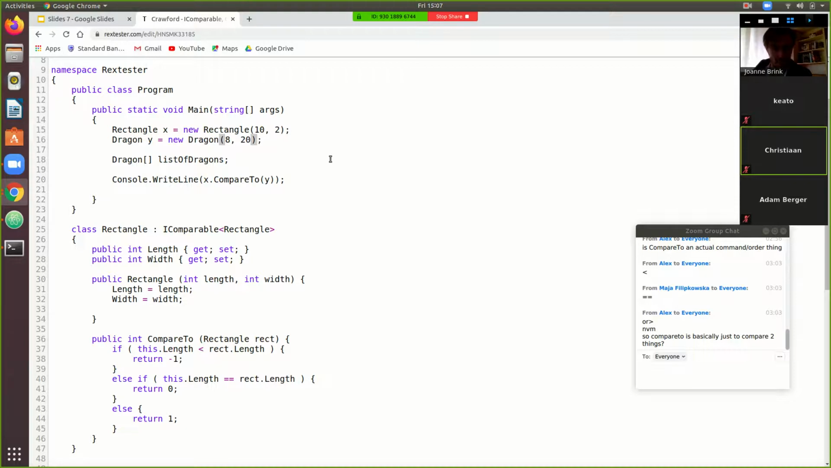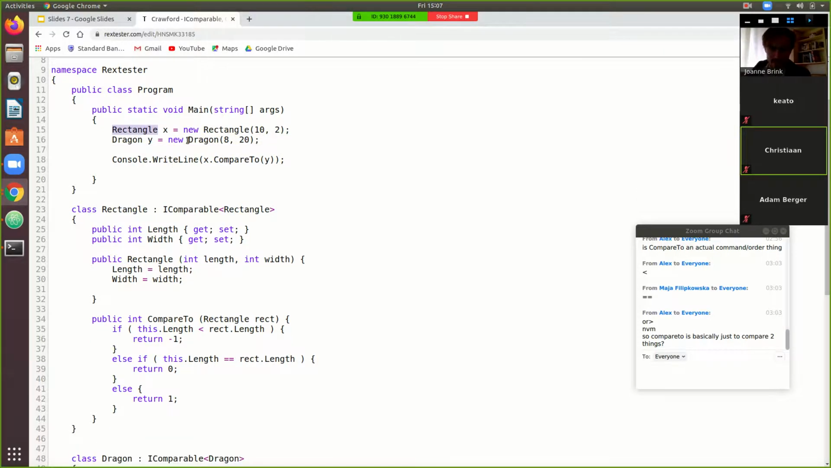Yeah, compares two things. And you can see how it's used. It's like x compared to y. So you just tell it the thing that you want to compare. So I'm thinking of x now, and I want to compare it to y. In this case, I'm comparing rectangle x to, okay, we can't compare it to dragon y. We didn't define that. We could have though, but we didn't. So in this case, I'm comparing rectangle x to rectangle y on their length. I only care about their length.